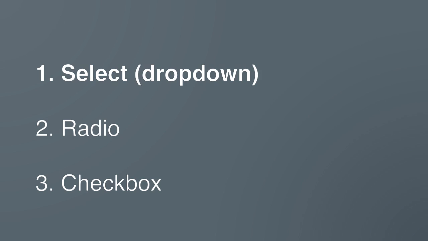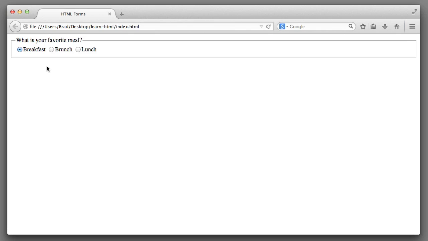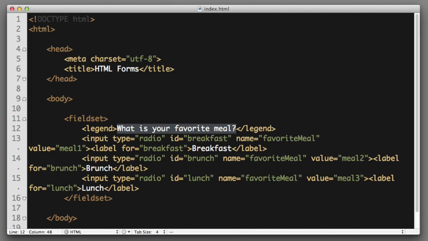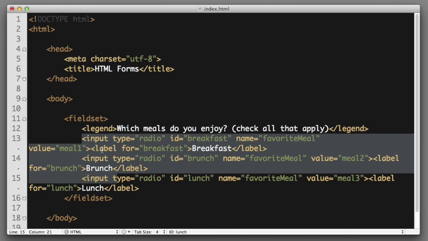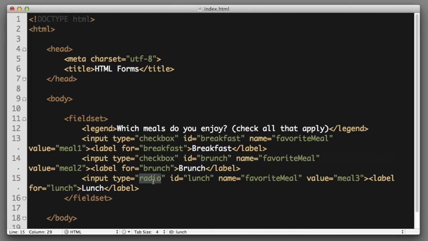So we've covered select, we've covered radio inputs. That leaves checkboxes. The code to create checkboxes is essentially identical to the code that you use to create radio inputs. So let's just make a few adjustments to this radio input set to make it be a checkbox set instead. So instead of asking what is your favorite meal, which meals do you enjoy? Check all that apply. And then for each input or each option, instead of the type attribute having a value of radio, we'll change this to checkbox. Type equals checkbox. We'll do that for all three choices.